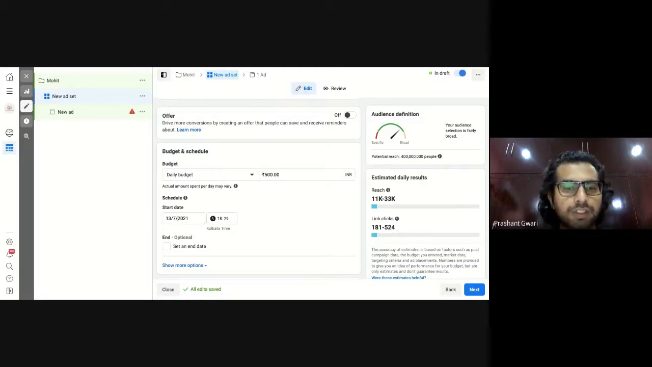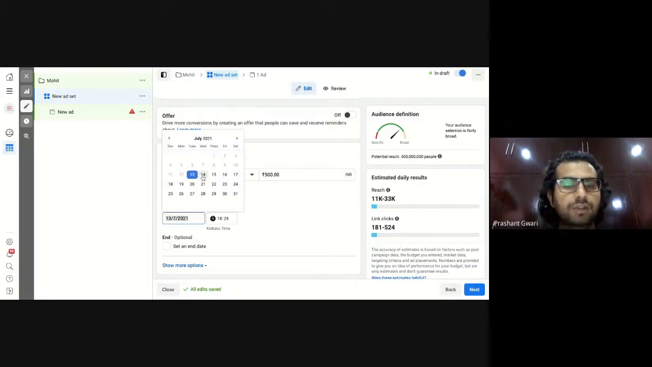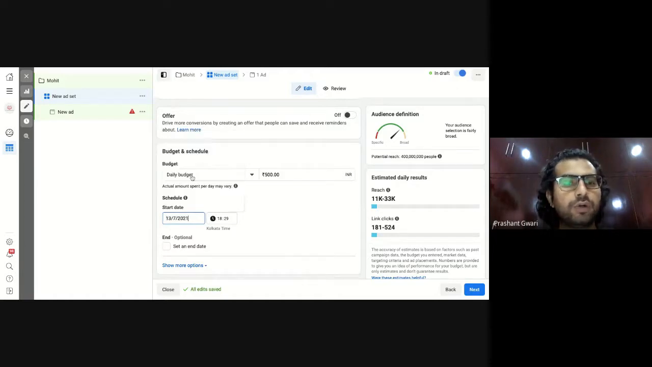So you can schedule your post from here, like the 14th or maybe any other day, the 15th, or you can set a time from here. So what will happen? Your ad will start running from tomorrow at the specific time you have chosen. If you want to run the advertisement in real time, you don't need to do anything. Just don't change the date and don't change the time from here.